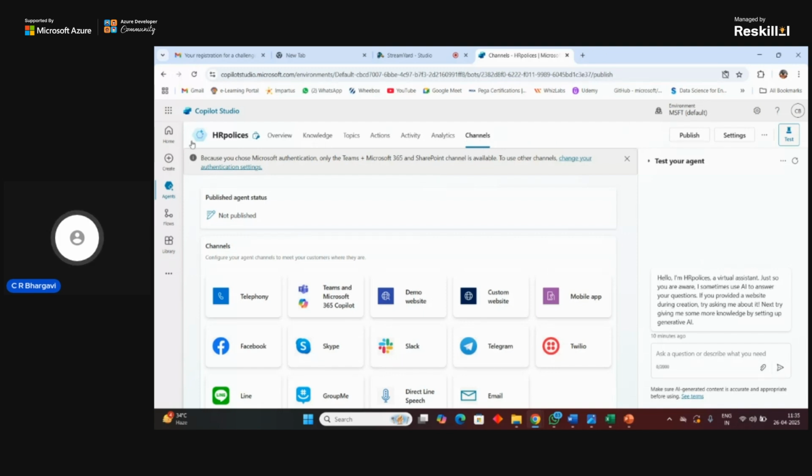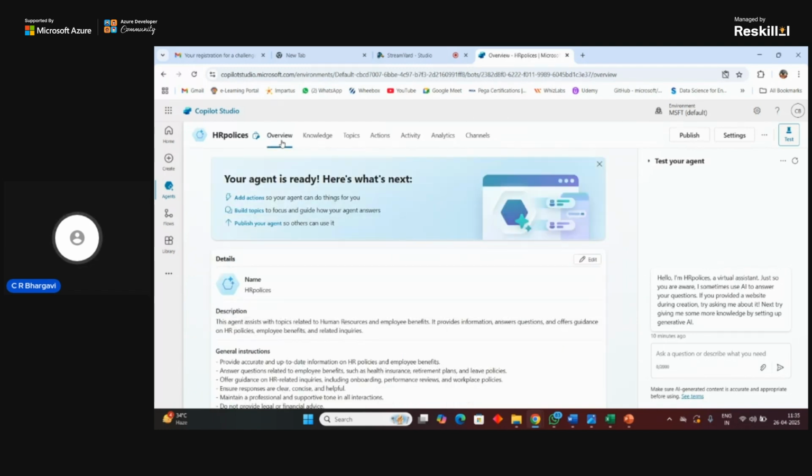So these are the things available in Copilot Studio, where you can scale your data and get it connected with different channels, and you can see it working with various things which are available.